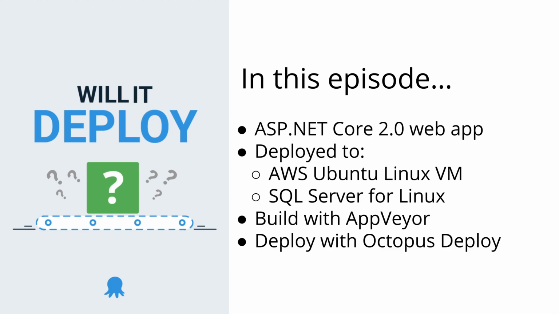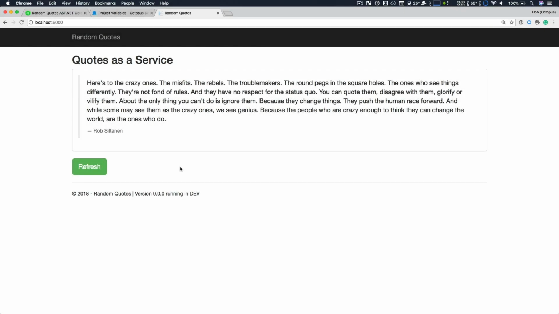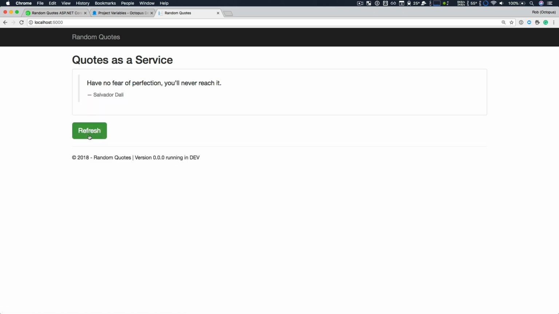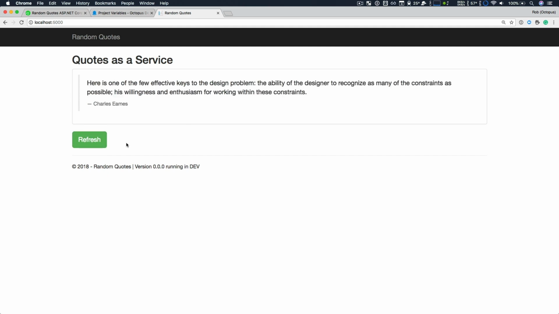pipeline. Let's get started. This is the application we're trying to deploy, and it's called Random Quotes. We've seen it in previous videos, and it provides quotes as a service on demand whenever you click the big green refresh button. This is an ASP.NET Core 2.0 web application, and it's using Entity Framework to manage its database schema with migrations and provide database access. We'd like to deploy this application to a Linux virtual machine.